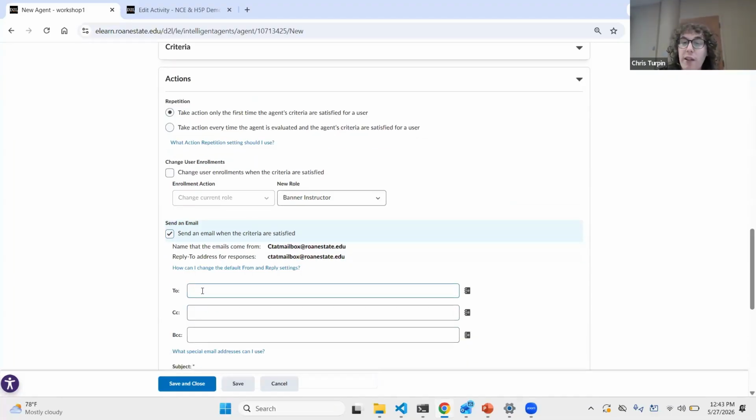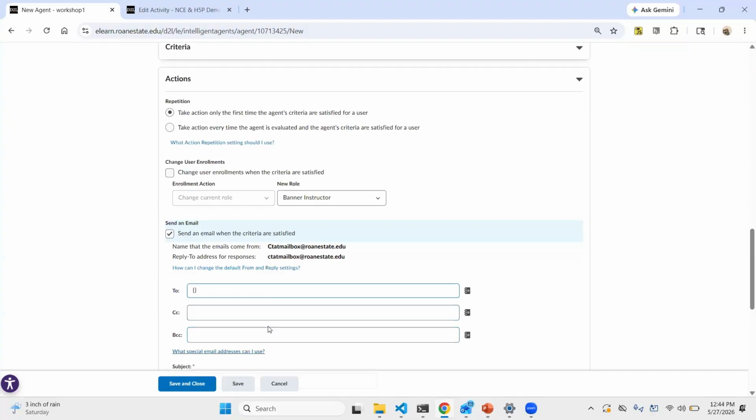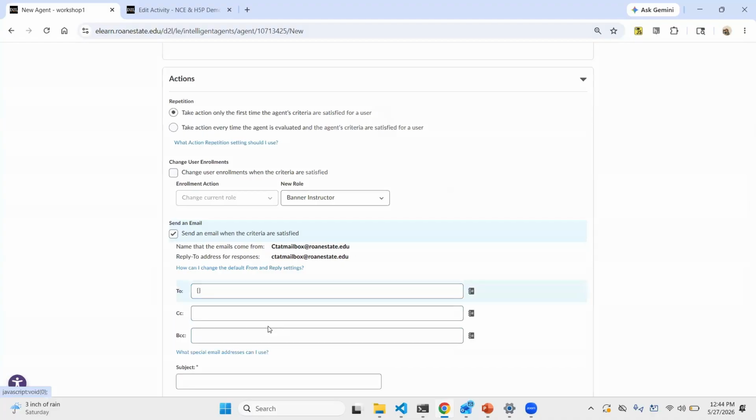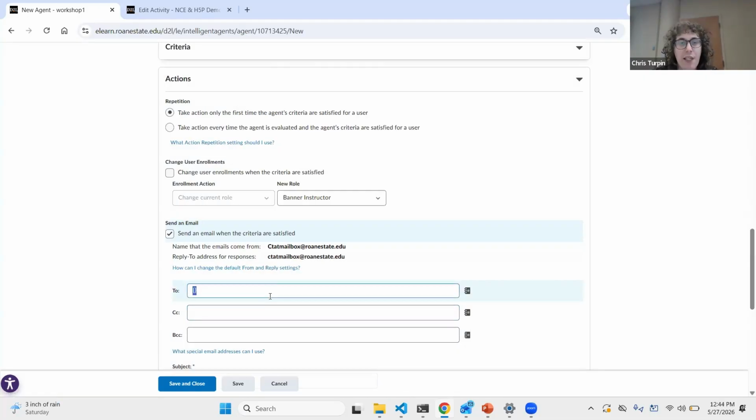Does anyone remember what we're supposed to put into the To field to send it to the student that initiates it? It's not their first name. We can figure it out by clicking special email addresses we can use. It is initiating user. Then I'll also send it to myself.